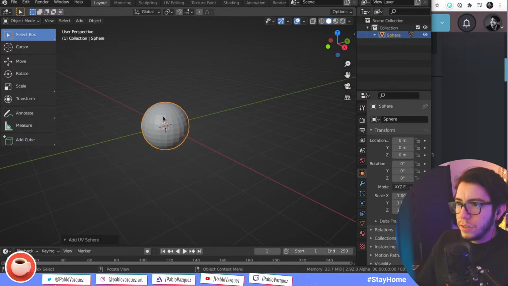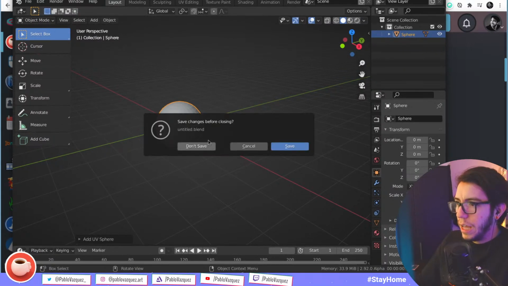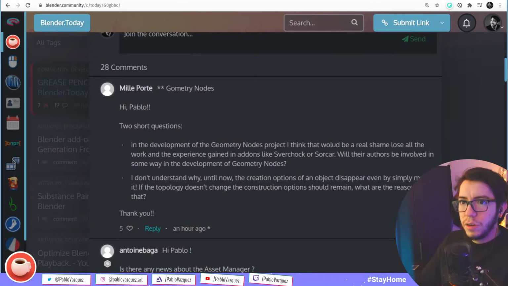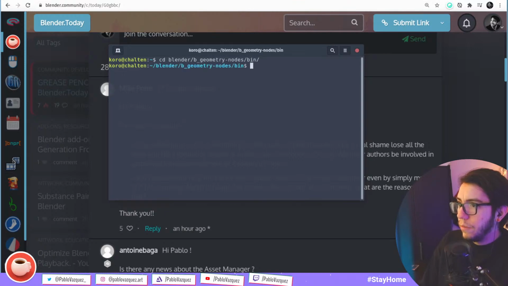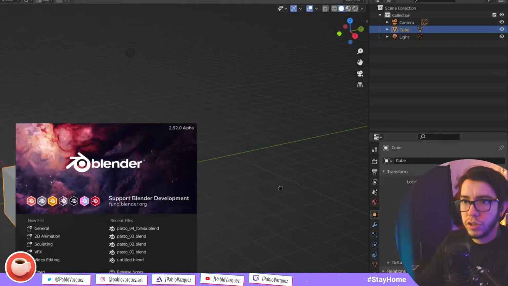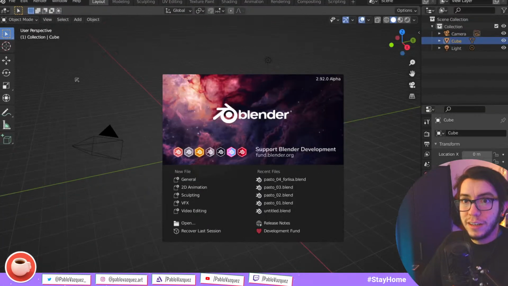The geometry nodes project with the parametric modeling. For example, let's see, I think I have the geometry nodes branch compiled, which I demoed last week. If you haven't seen it, you should check it out. The video from last week, we also had a live demo in the show.